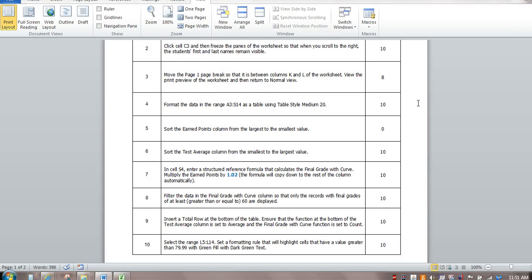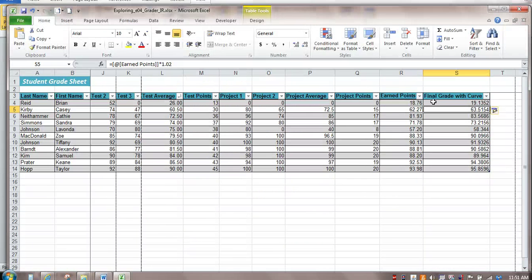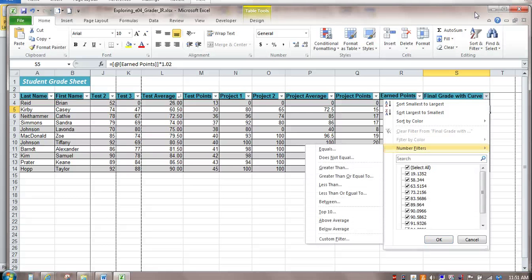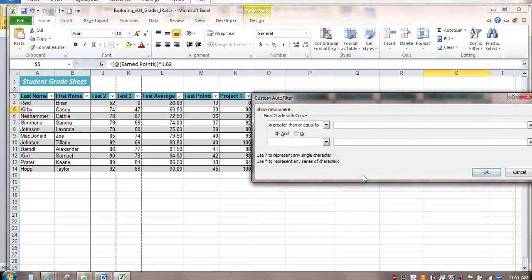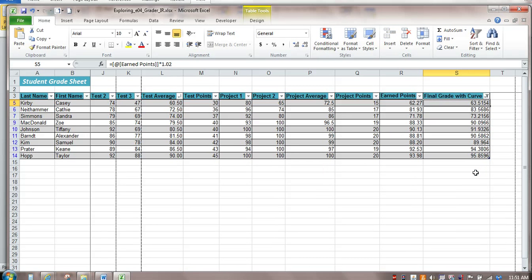Step 8 is filter the data in the final grade with curve column so that only the records with final grades of at least, greater than or equal to, 60 are displayed. So we go to the drop down arrow for that column, we go to number filters, and we want greater than or equal to 60, and OK. Alright, that's step number 8.